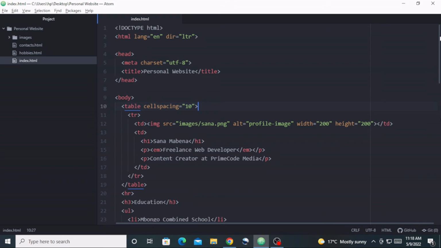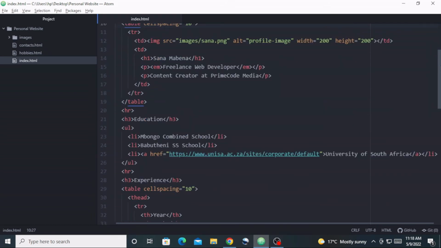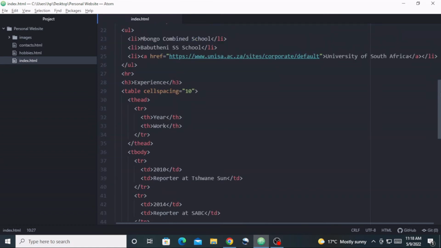Number six, write your code in lowercase. Your web page will be read and rendered correctly if your code is capitalized, but writing code in lowercase is still considered best practice as it makes your code readable and cleaner.